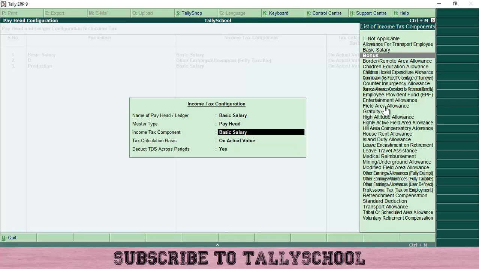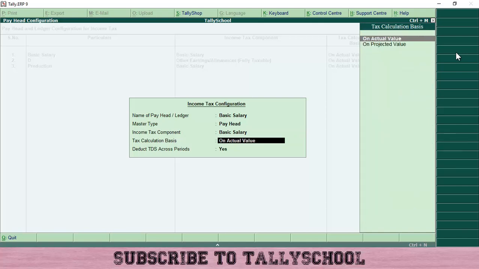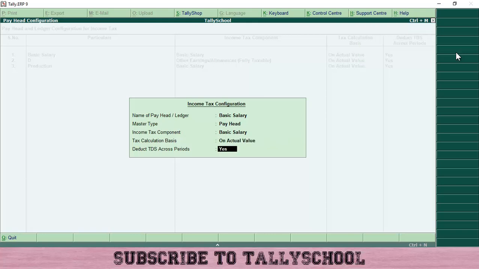So any kind of allowance, entertainment allowance, EPF, all the things are mentioned here. These are all income tax terms. So if you are familiar with income tax, you will know just by reading it. So this is the basic salary that I am adding. If it is an allowance for a transport employee, then you can add that as well. So basic salary and on actual value. So tax calculation is on projected value as well as on actual value. So I'll select actual value, because generally it is good to calculate tax on the basis of actual value.